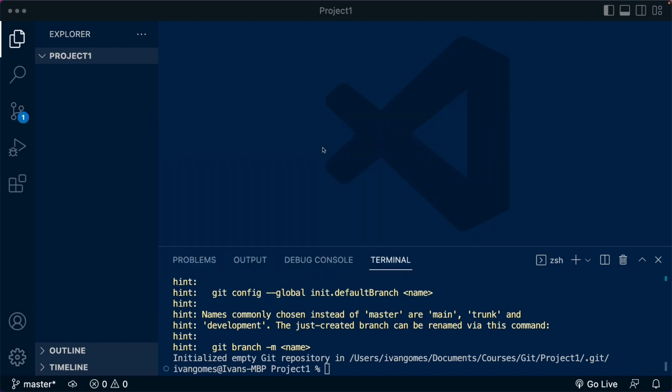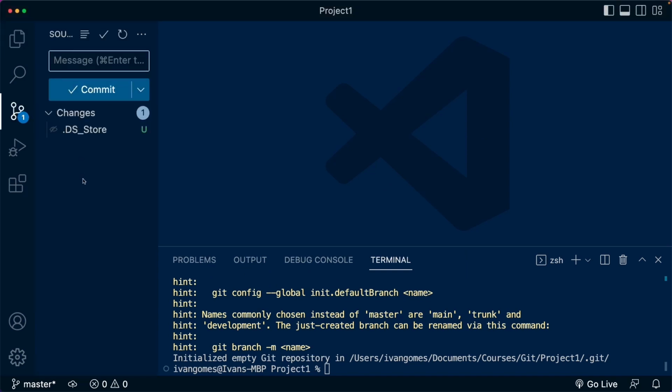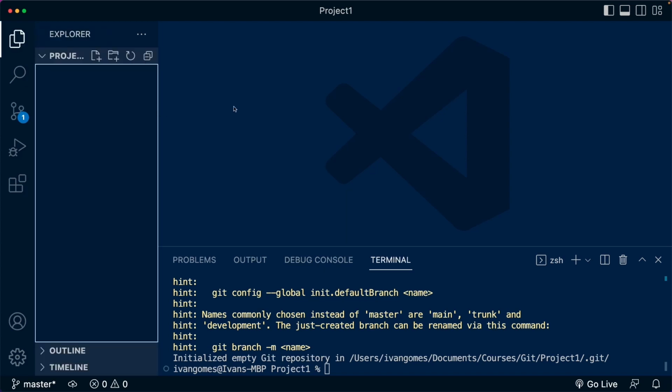Now, if we go back to Visual Studio Code and we go to the source control panel again, now this is starting to look different. We don't have to worry about this right now. We're going to have a dedicated lesson about the source control panel. What's important to understand is that now we have a repo here and everything we do in our files, all the changes we do are being tracked by Git. So in the next video, we're going to create the first files in our project and learn some useful Git commands. I'll see you then.